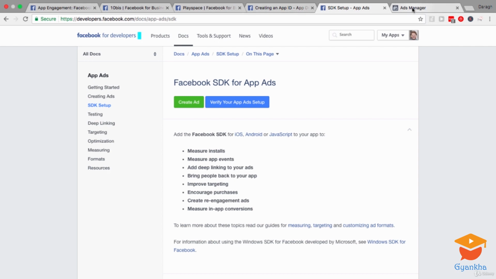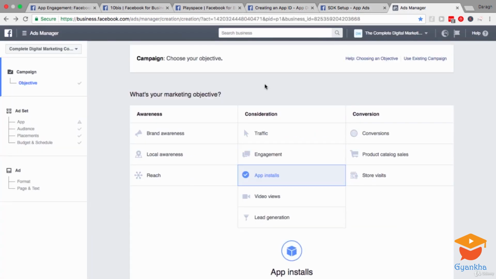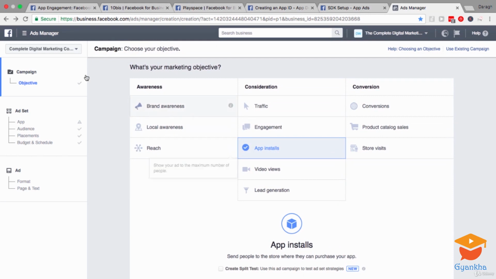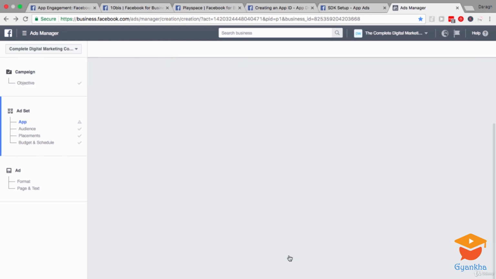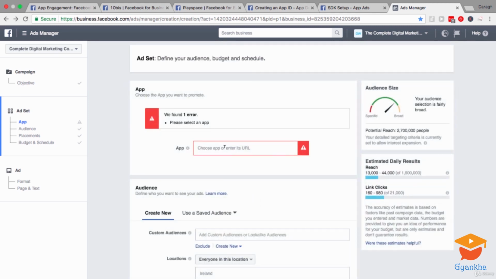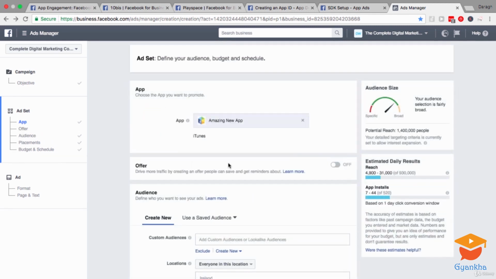Now looking at finally at the Ads Create tool, how do you set these up? You can come in and select your campaign objective as app installs. Then once in here, you need to add in your app. Now I've just set one up as an example here. So that's the first thing that you'll need to do. If you haven't registered your app, that won't appear.